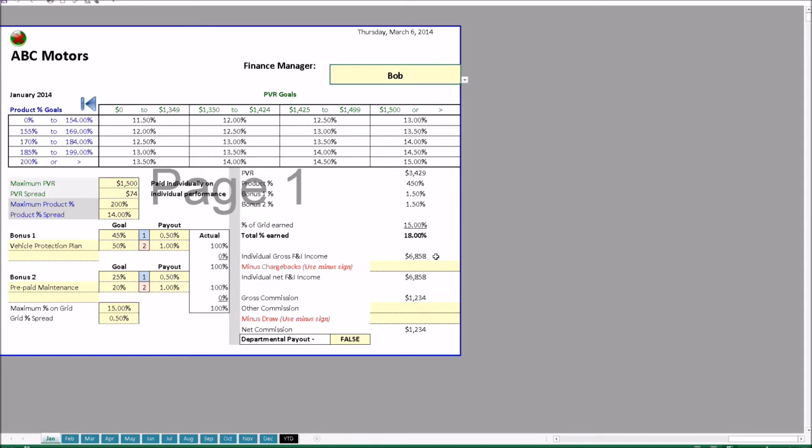Now again, we only have a few deals logged. His individual gross F&I income was $68.58. You can put in chargebacks, and it's showing his gross compensation. If there was other compensation, you'd fill that field in, and then was there a draw, you could take that out, use a minus sign, and it'll give you the net. Now, in our Accelerated Pay Plan with Performa, we have the ability to calculate 3 different pay plan scenarios. One of them is whether the pay is departmental or individual. In this example, it's purely individual, but if it was departmental, you would merely go true in that box.